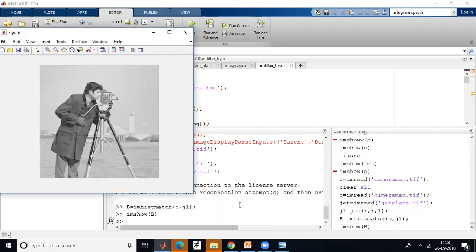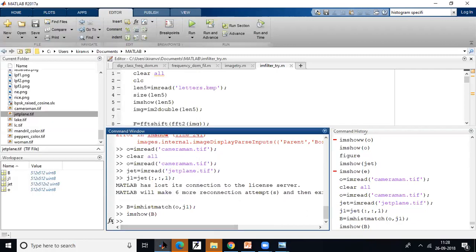Okay, so can you see the screen now? Can you see my screen? Can you see that image? Somebody please type in. Okay, thank you.